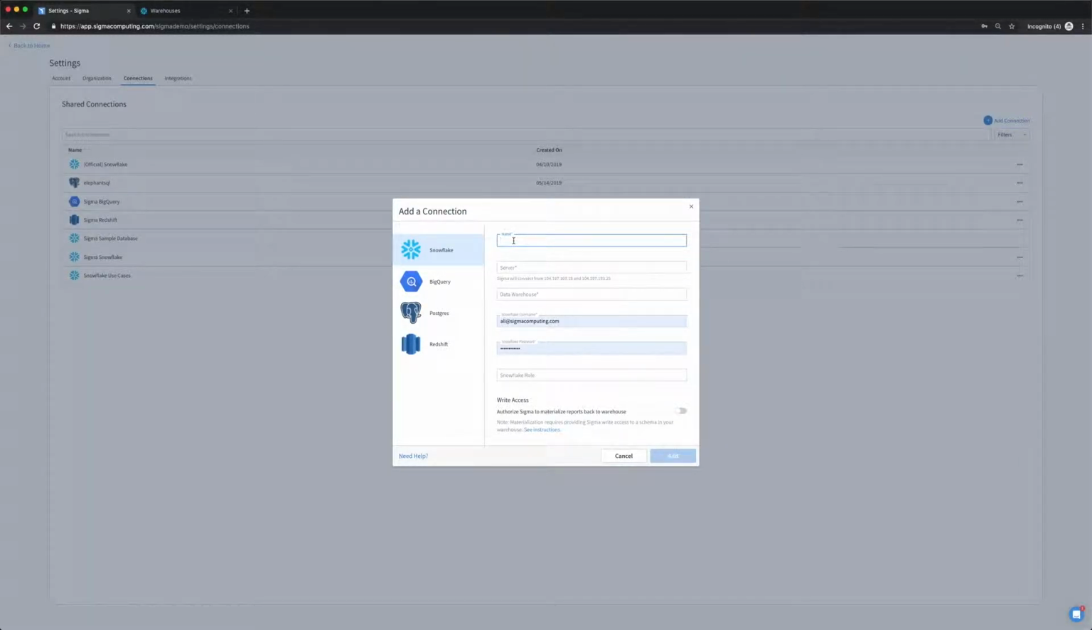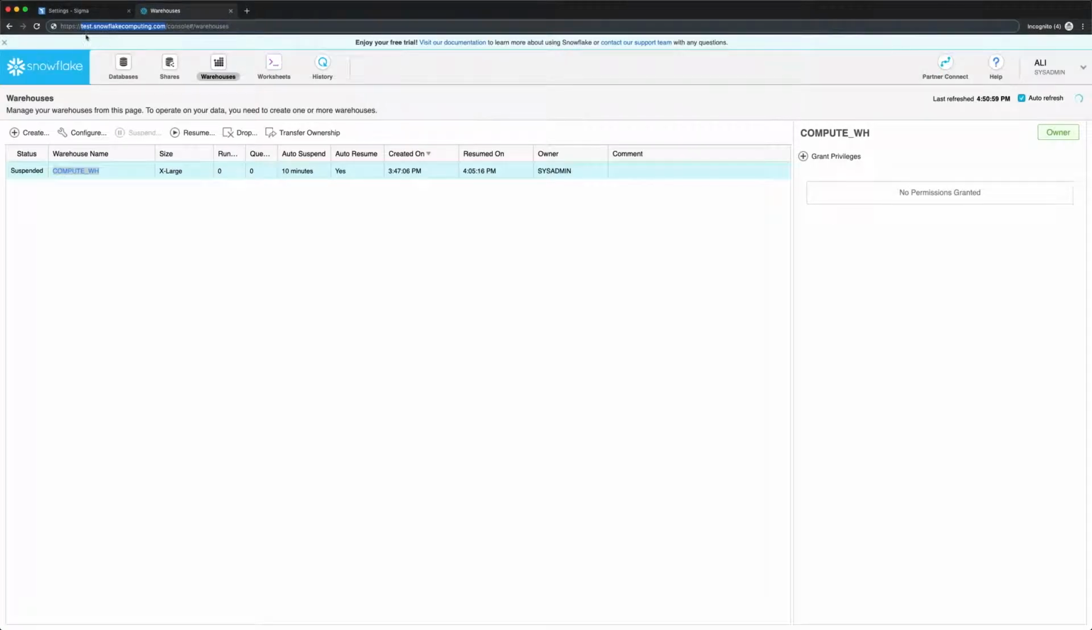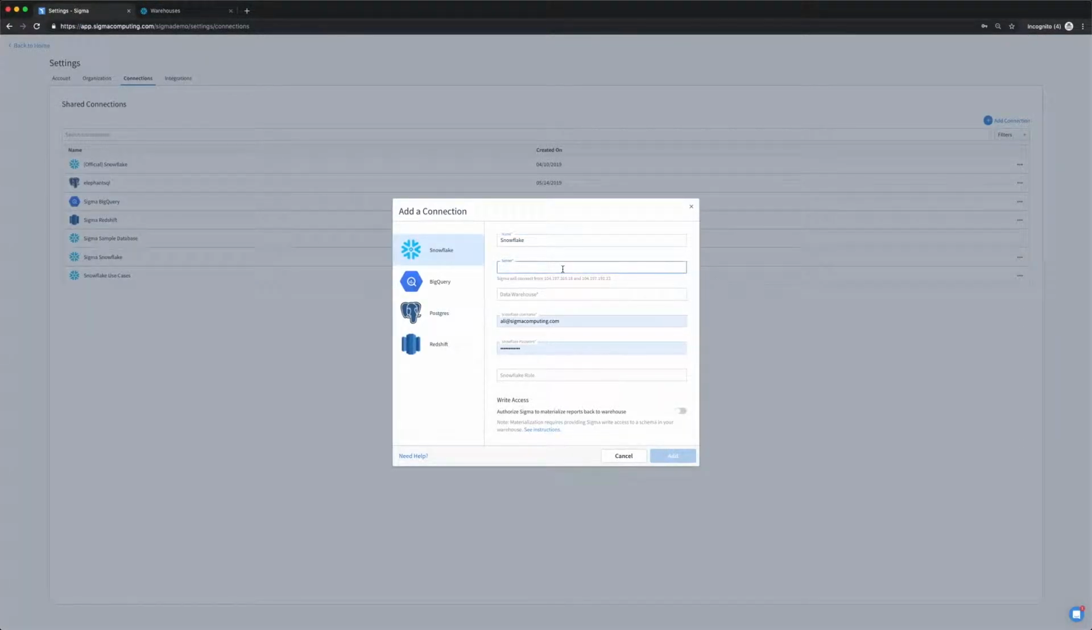Enter the name you want the connection to show up as. Enter the server name. This will be the subdomain and domain you'll use to connect to Snowflake. Enter the name of the data warehouse on your Snowflake instance you'd like to use.